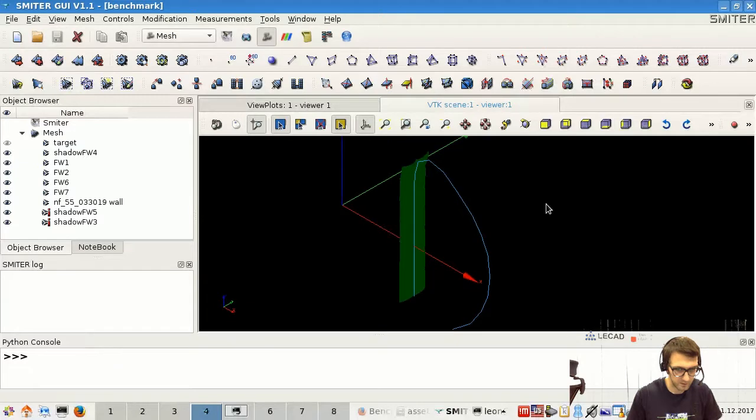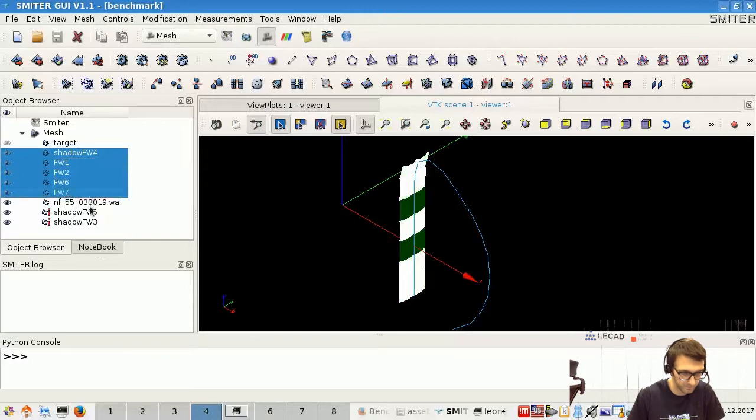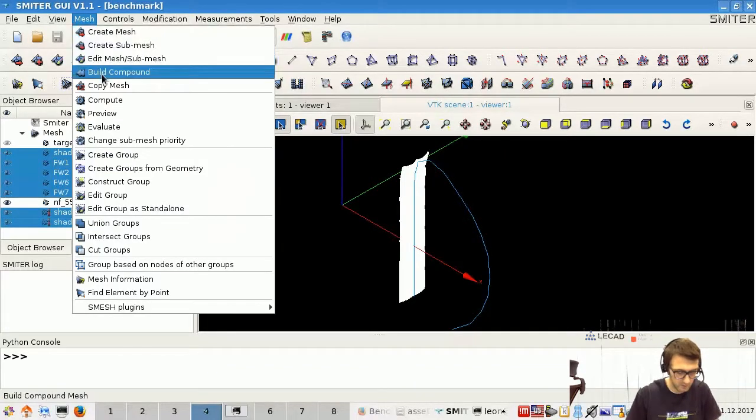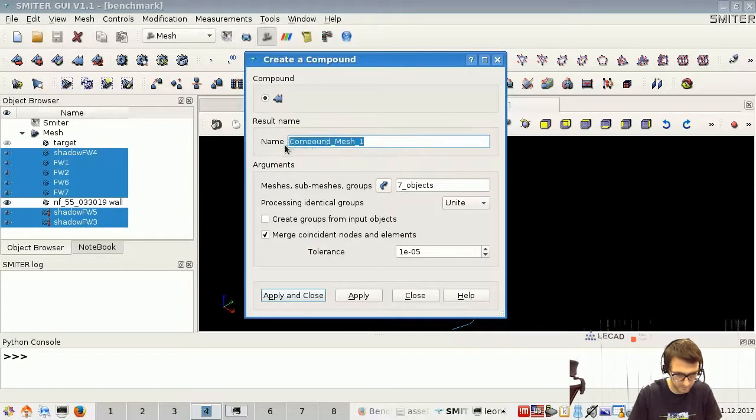Okay, now the shadowing panels are moved 5 millimeters away from the plasma in the benchmark study. So in order to do that, we can first create a compound from all 7 meshes. So now we will convert all 7 meshes into one mesh. Again, we select all of them and then we go to mesh and build compound. Here we can give it a name. I will call it full segment. Again, we click apply and close.